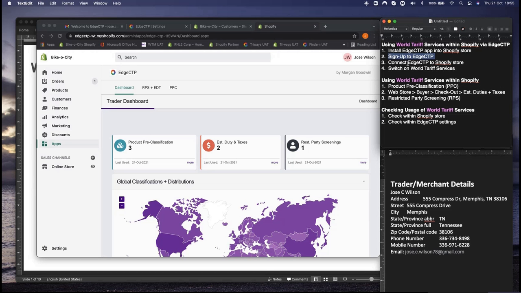So in essence, coming back to our overview here, we've got the check within the Shopify store. That's how you would check what services of World Tariff you've been using within your store. So it's embedded within your apps, and it's the EdgeCTP app working within it. You don't have to go to EdgeCTP to be able to see any of these. If you wanted to, you could.